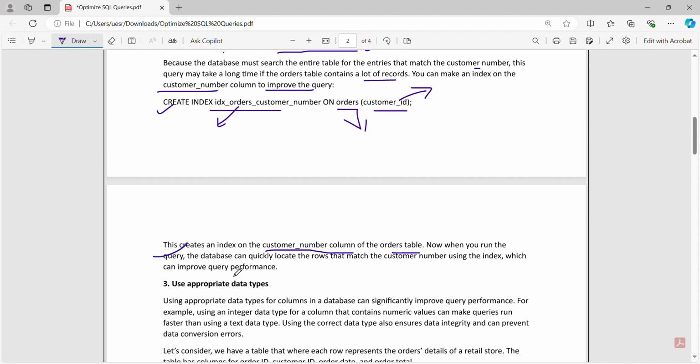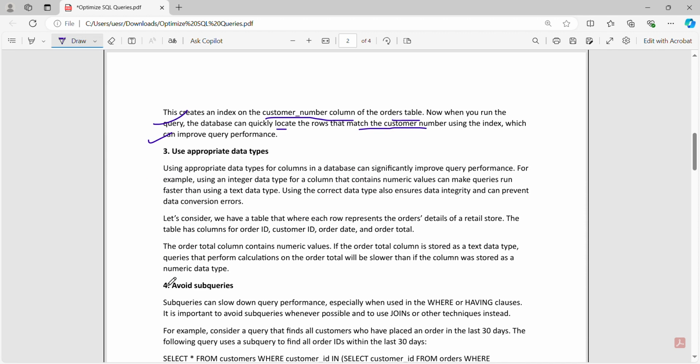Now, when you run the query, the database can quickly locate the rows that match the customer number using the index, which can improve query performance.